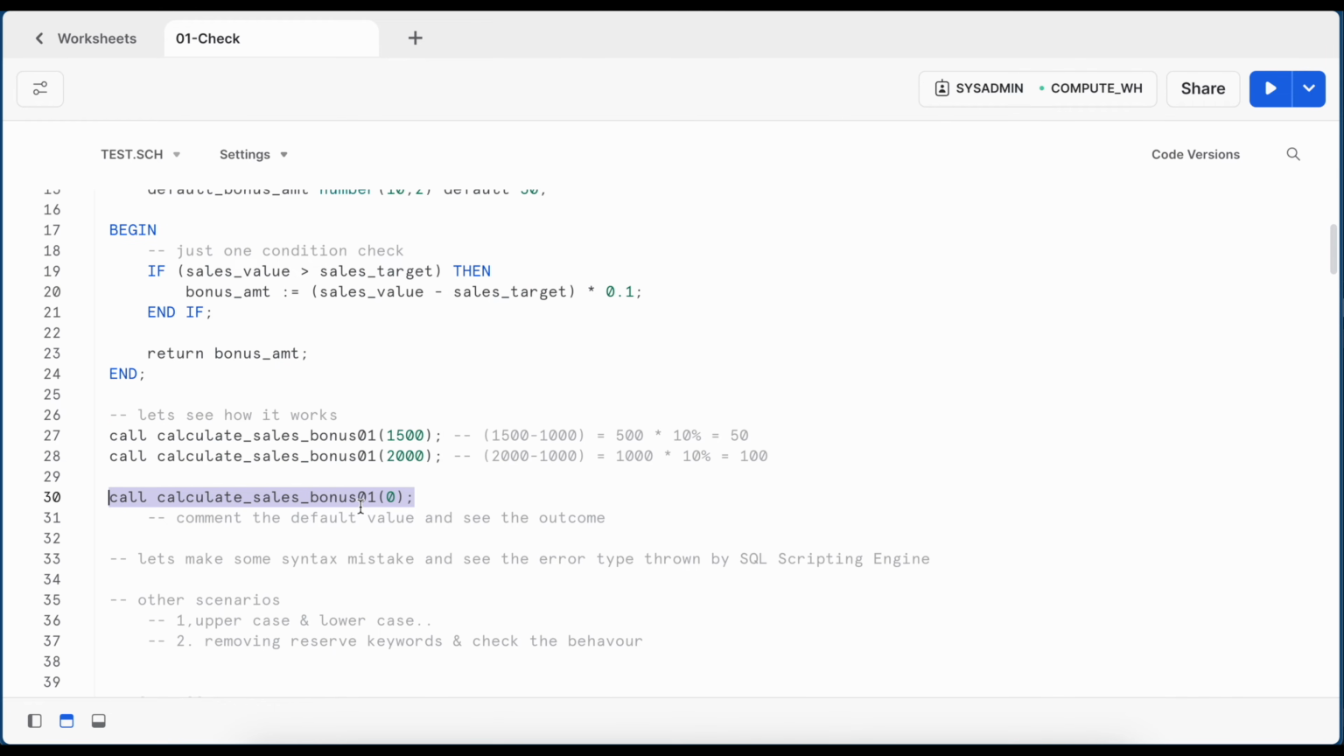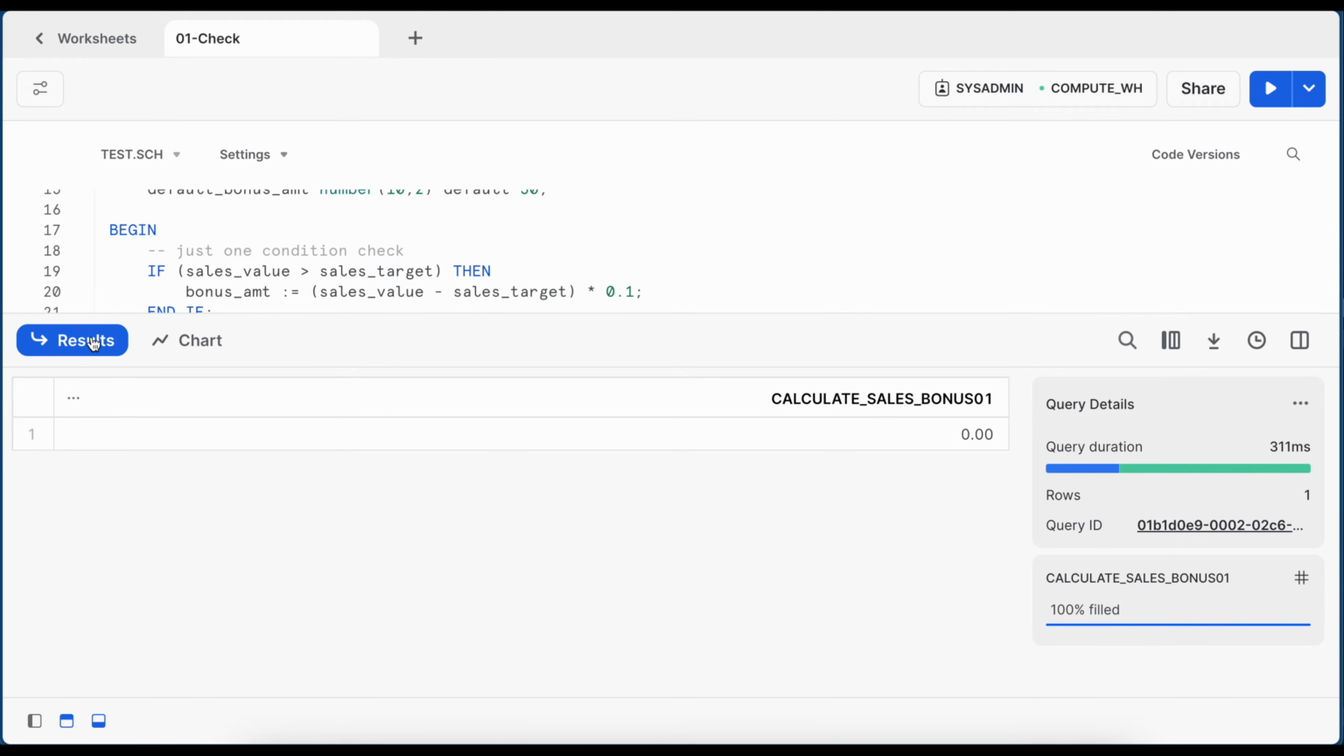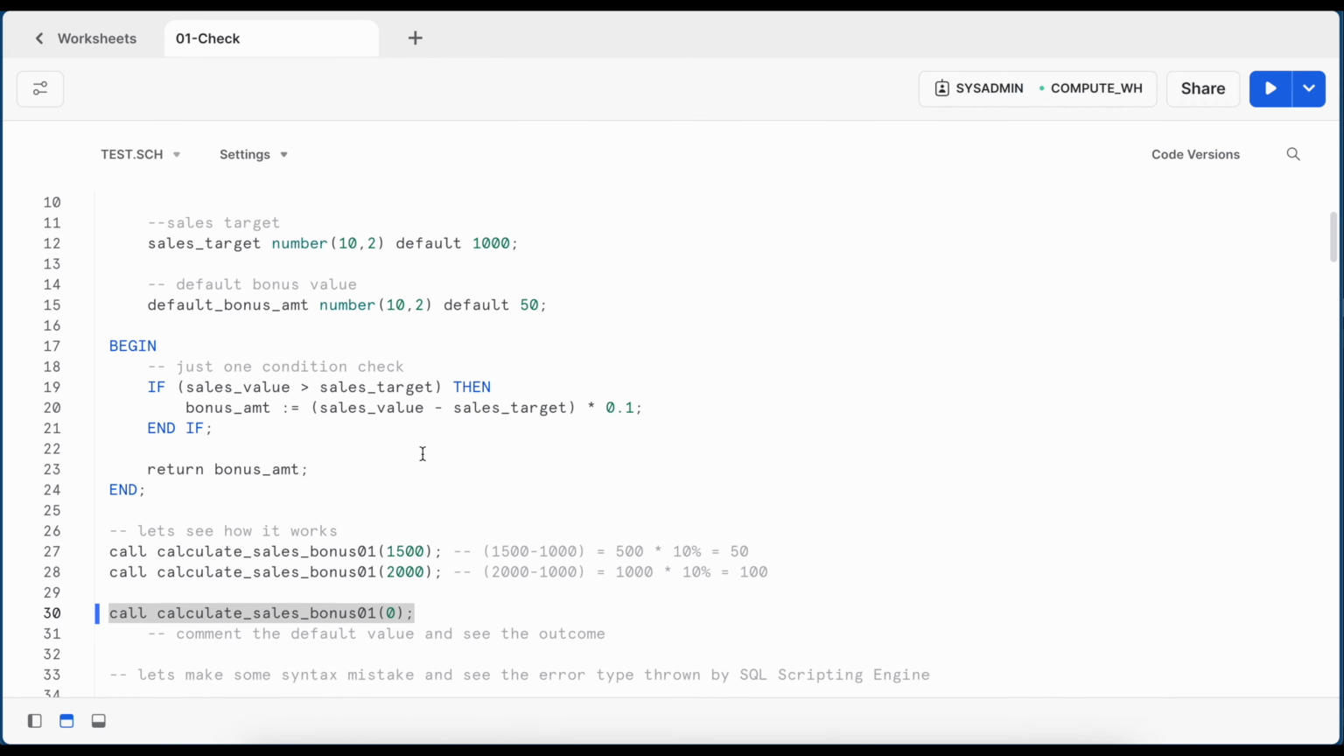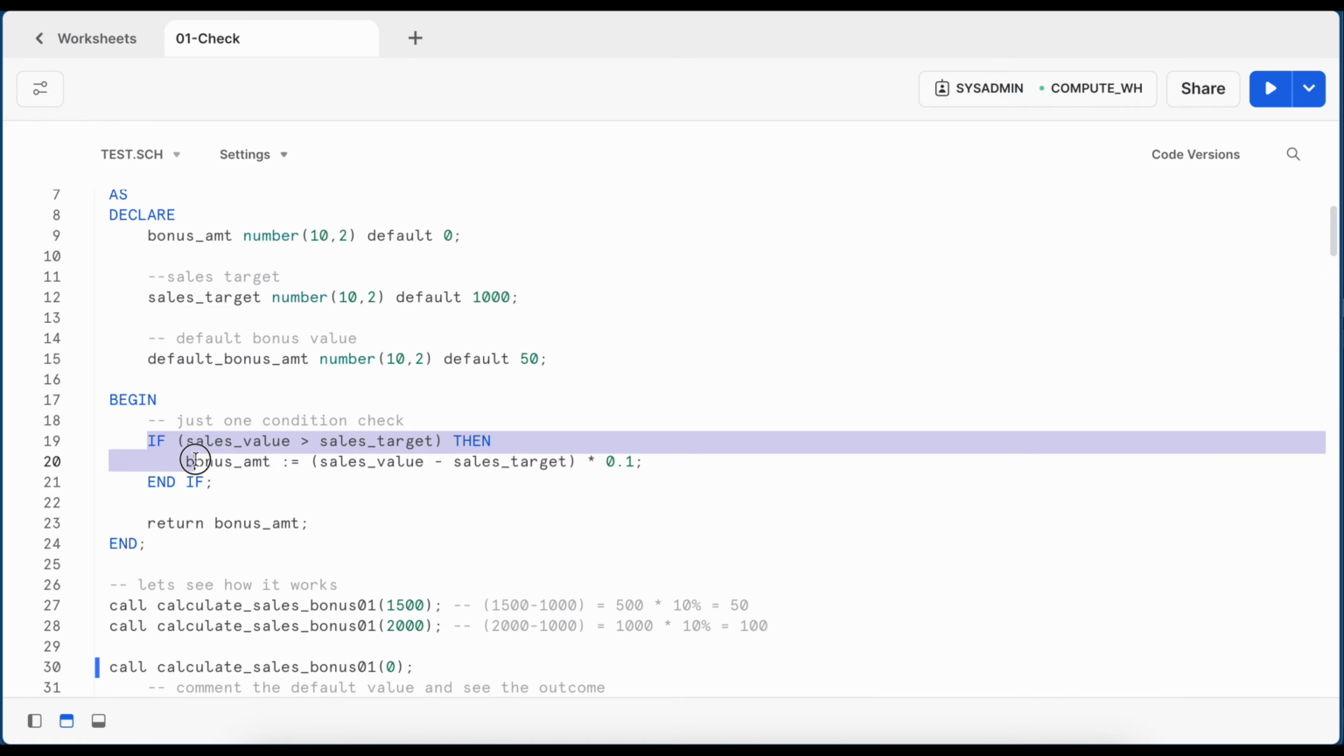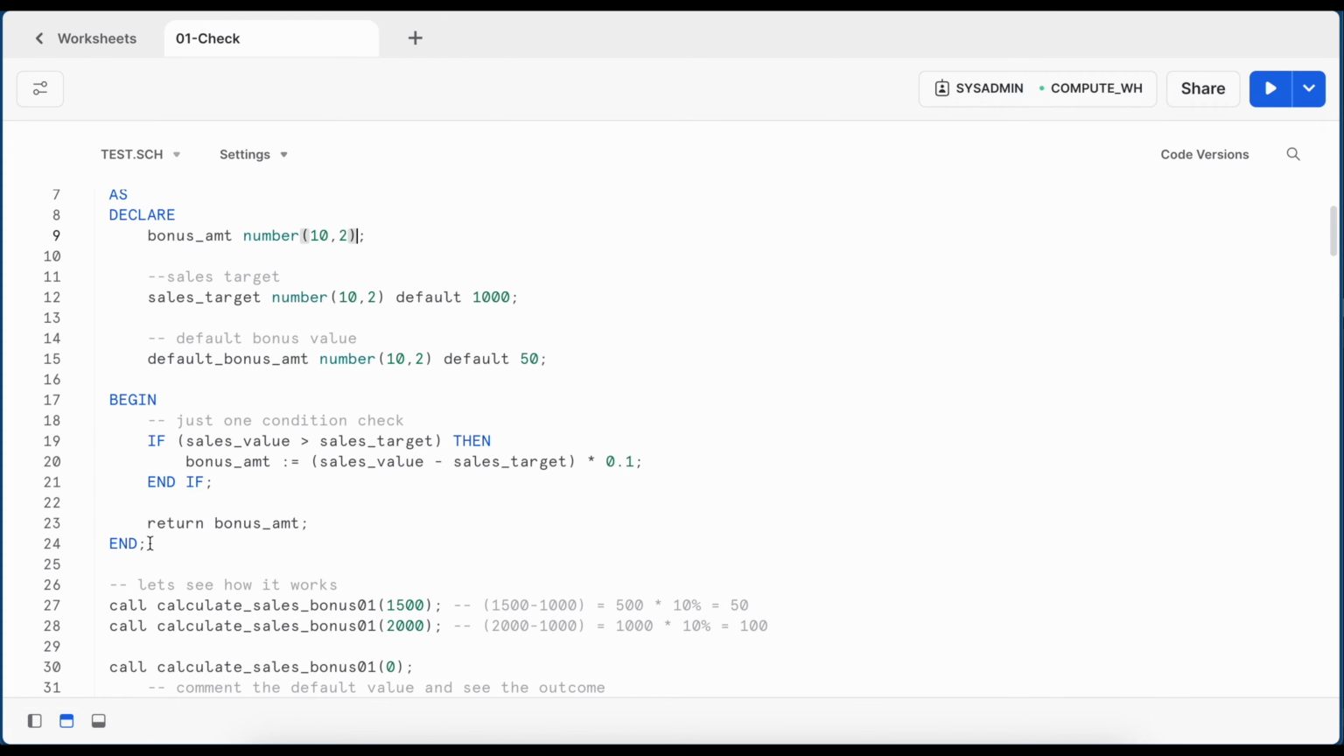Now let's pass input parameter as a 0. I got 0. The reason for getting the 0 value is that if this conditional statement is not executed, then it will return the bonus amount, which has a default value of 0. What if I exclude this default value 0? What do you think this stored procedure should return?